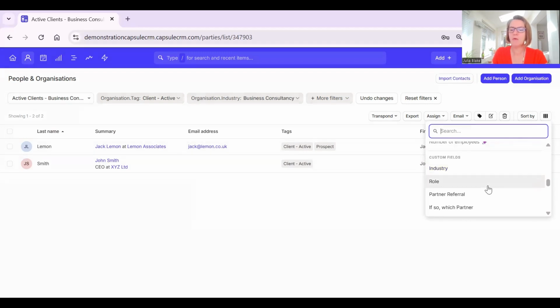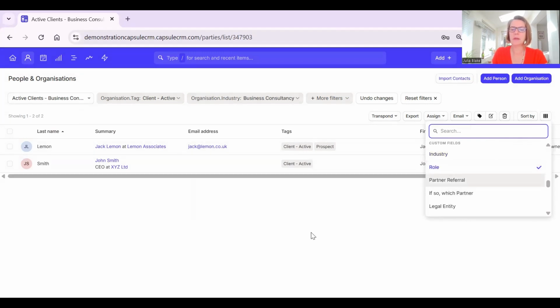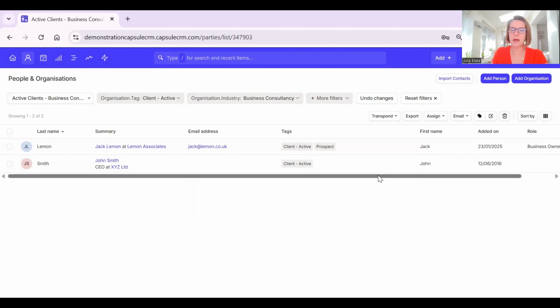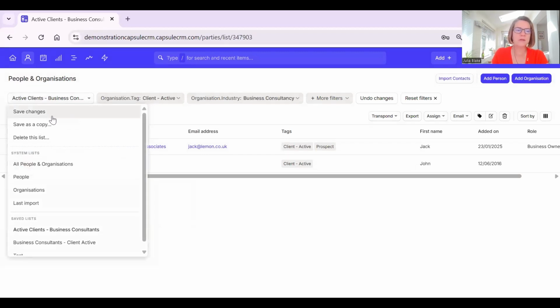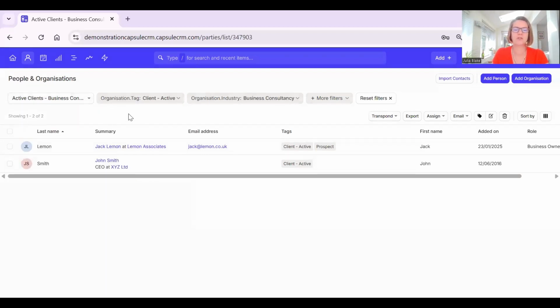So I'm going to click that off, and we might add role. We might see that we have a contact on there who is a business owner. So we can then export the list if we want to a spreadsheet. We can send it over to Transpond, the email marketing tool. We can email the people on this list. We can add a tag to the people on this list. We can even add a note to everybody on this list. But this list is now available for all users on the system. We would just quickly click on Save Changes so that we see it in the same way.